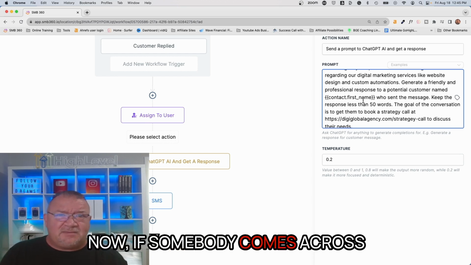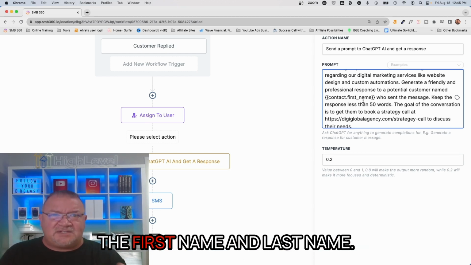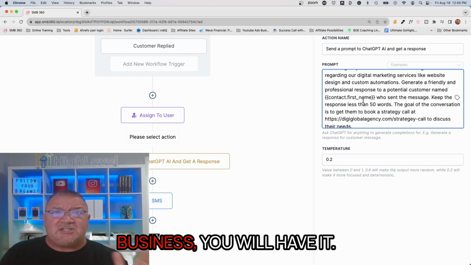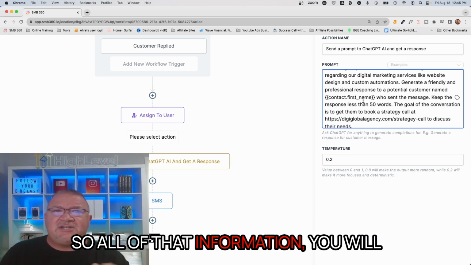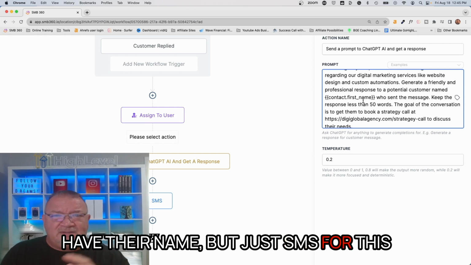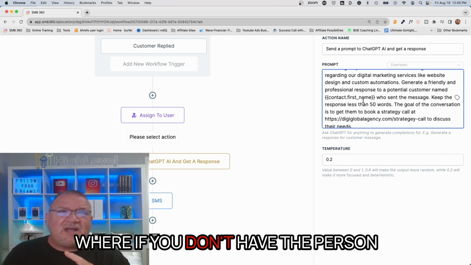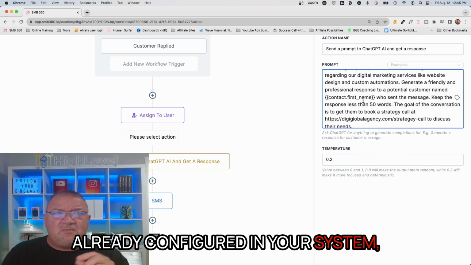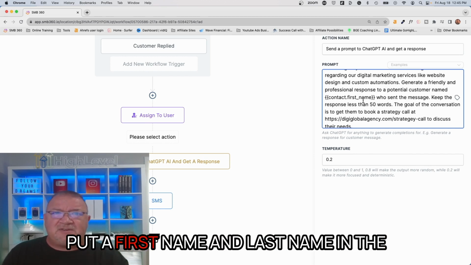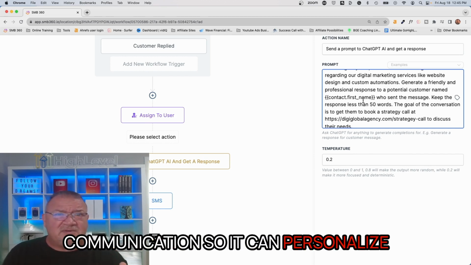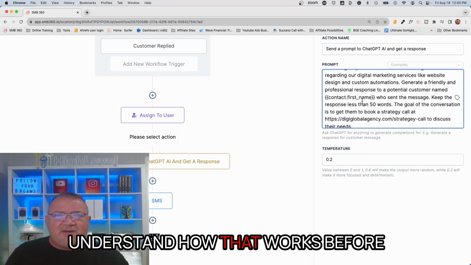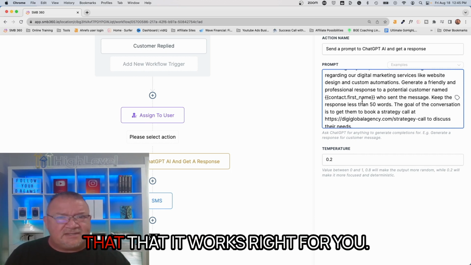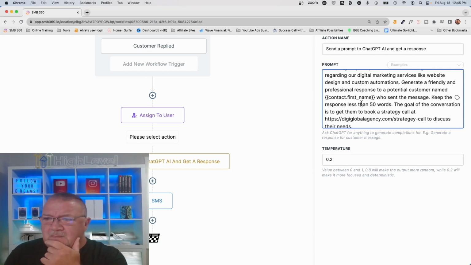Now, if somebody comes across with Facebook, you will have the first name and last name. If it's Instagram, you'll have the first name and last name. Google My Business, you will have it. If it comes across the website chat widget, you will have it. So on all of those you will have their name, but SMS is just one of those where, if you don't have the person already configured in your system, which for this example I do, I have put a first name and last name in the communication so it can personalize it. But if not, you will have a blank name. Just want to make sure that you understand how that works before you get started, so that it works right for you. So let's look at this.